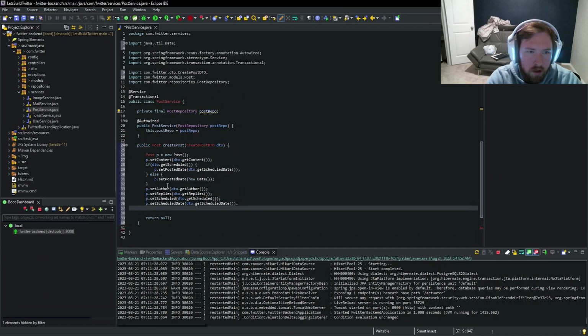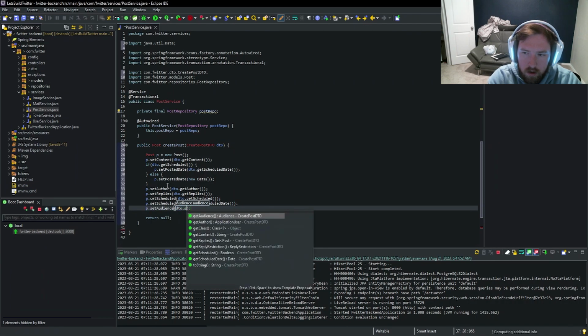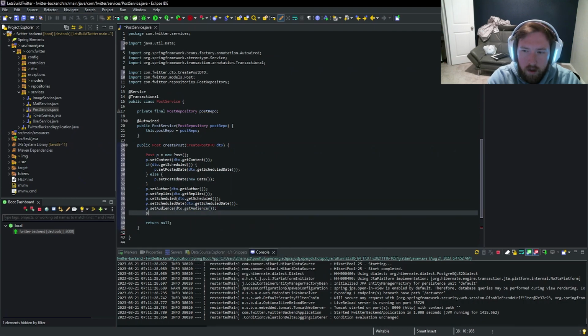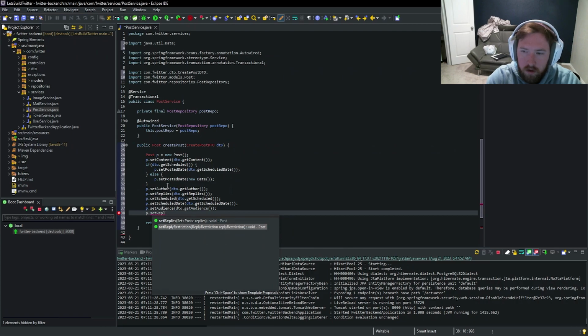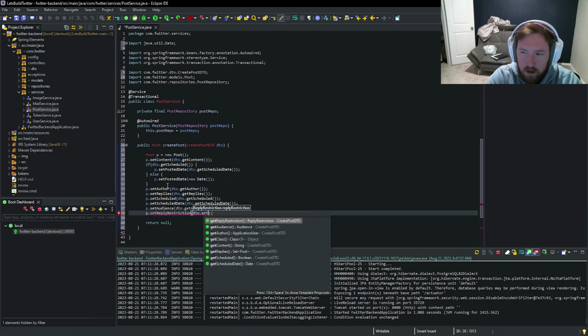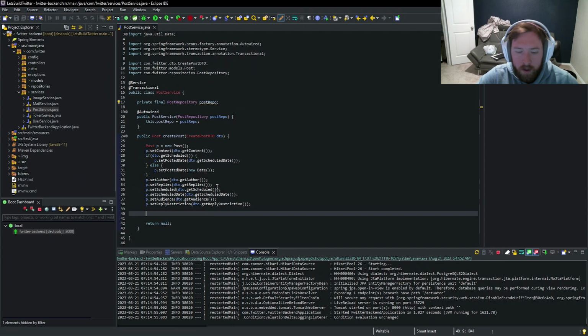And then what else do we need? We need audience and reply restriction. p.setAudience is equal to dto.getAudience, and p.set, and this is going to be reply restriction, is equal to dto.getReplyRestriction. And I believe that's everything we need. Content and the date that it got scheduled, the author, the replies, the scheduled date, so on and so forth. So that's everything that we pass it.